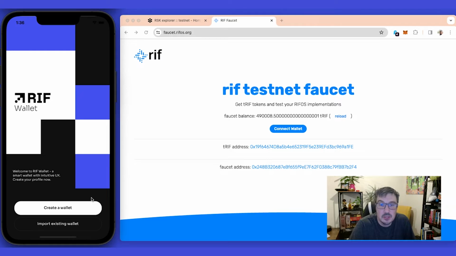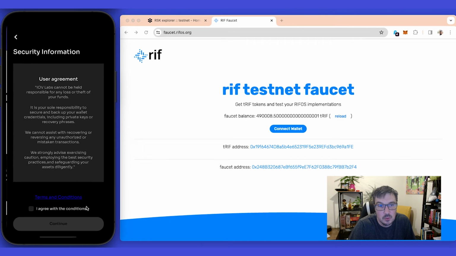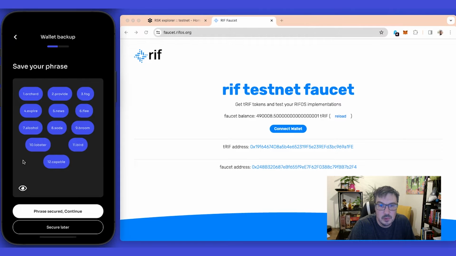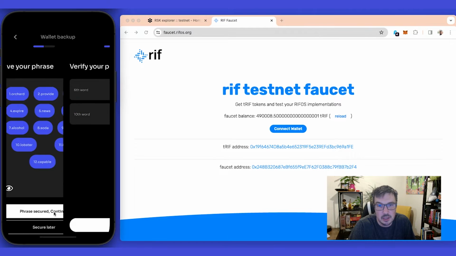I'm going to show you some of the key features at a very high level, but if you have any questions, please feel free to get in touch. Let's get started. So on the left here, we can see we have our wallet, and on the right, I have the RIF faucet. We're going to set up a wallet here, and we're going to view our mnemonic, and we're going to make sure that we write this down. We can choose to secure later. However, I'm going to show you the steps of securing now.